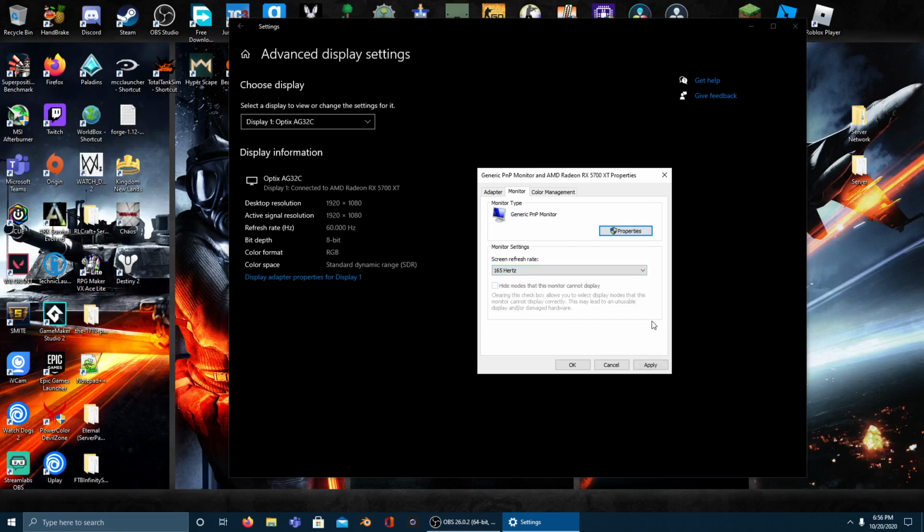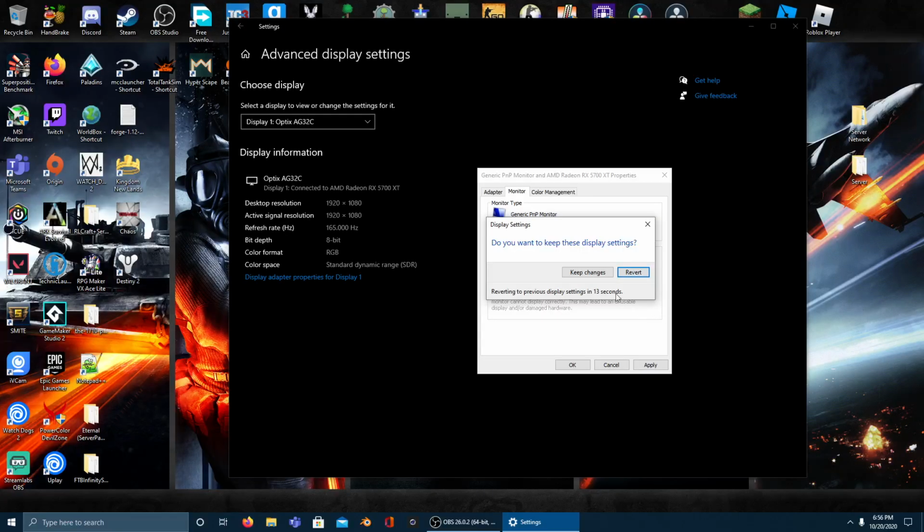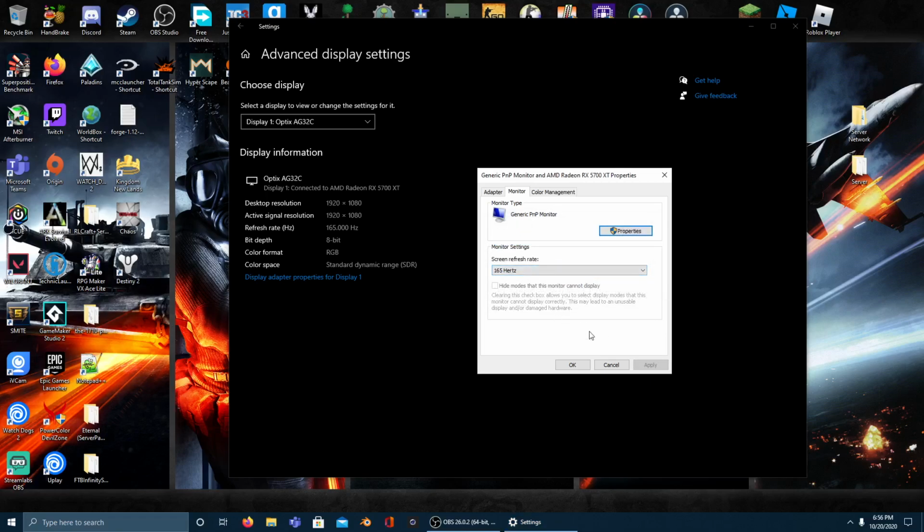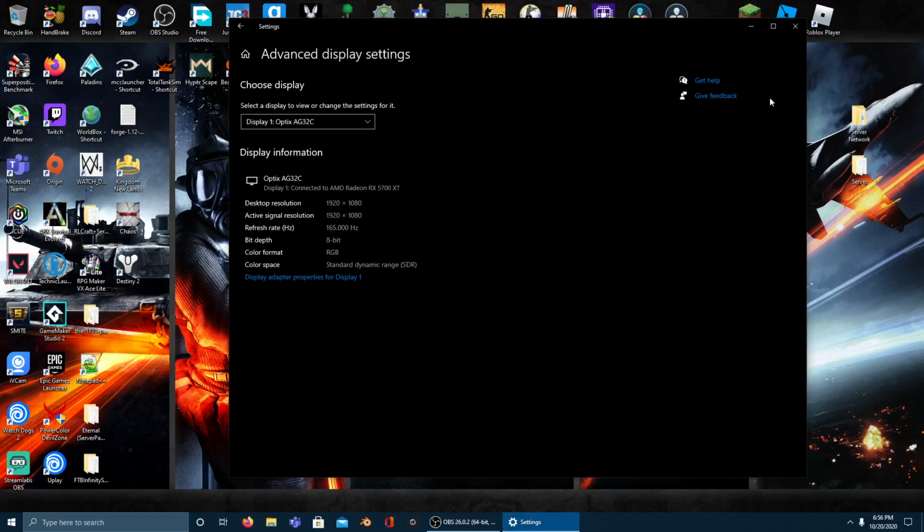So I click on 165. After that, I want to click on apply. It usually makes your screen go black, and then you want to keep these changes. Click that and press OK, and then you can exit out of this.